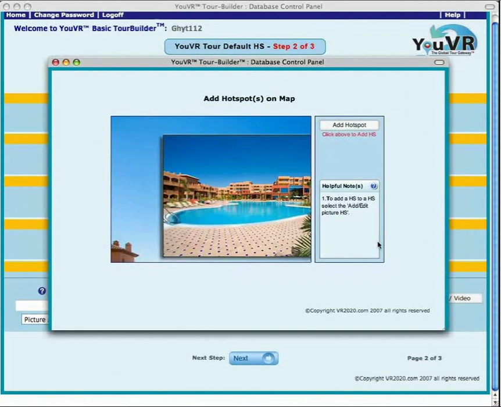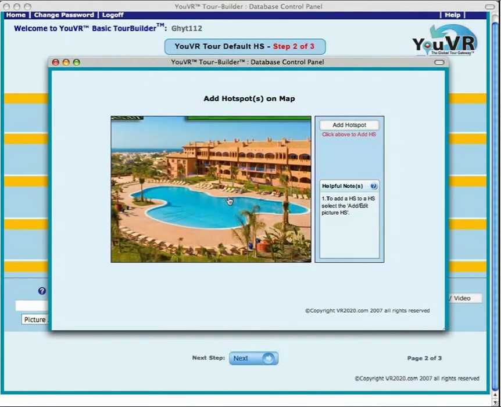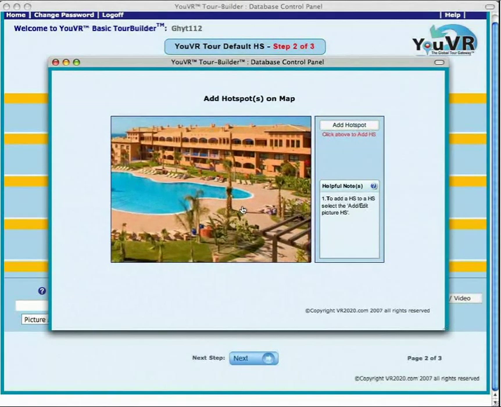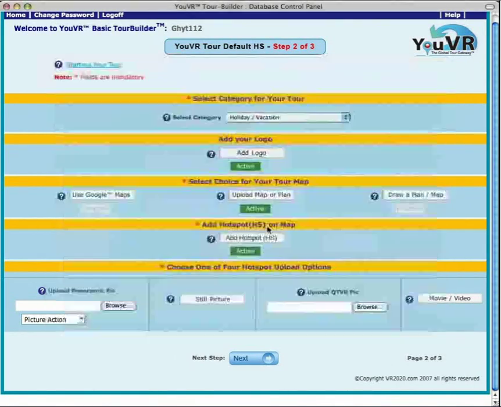Now I get to show you how easy it is to add a hotspot. Here's the site map I uploaded, and it happens to be an oblique picture of the property. I'm moving it around to find a place to add my first hotspot. I'll click on Add Hotspot and a pair of crosshairs appear for me to precisely place my hotspot on the map, and then I just type in the name of this hotspot. There, and press OK.